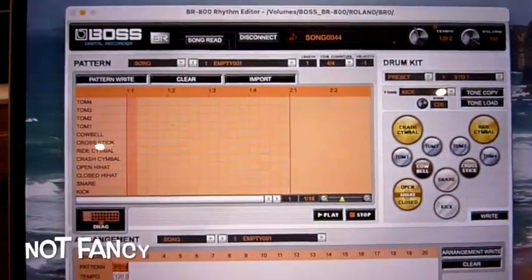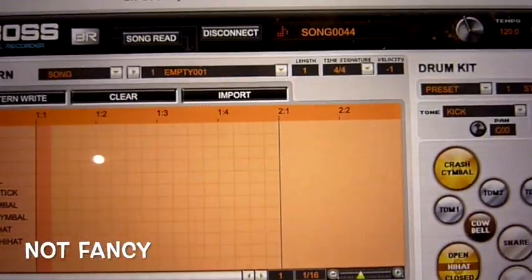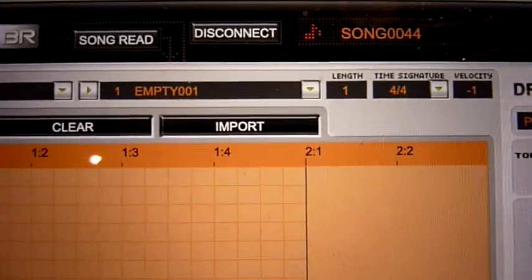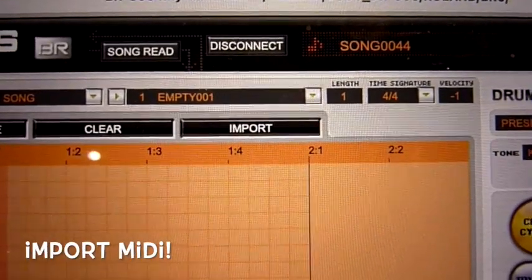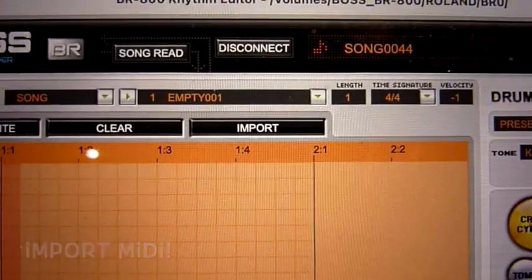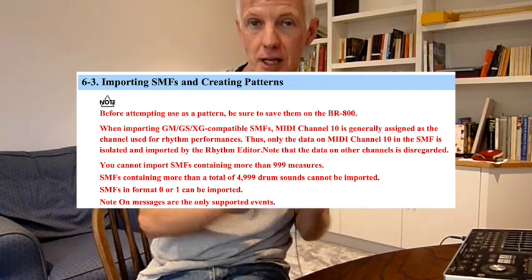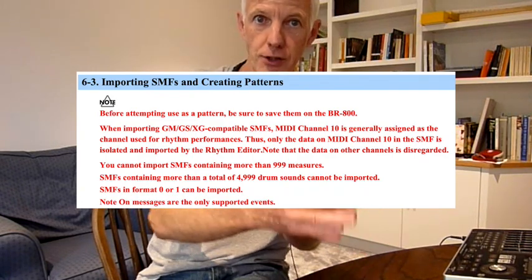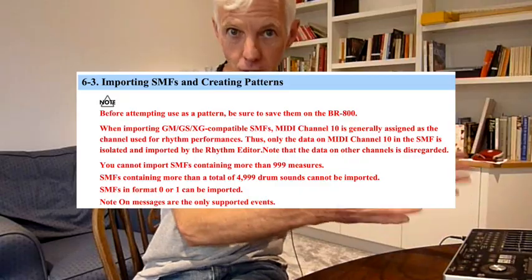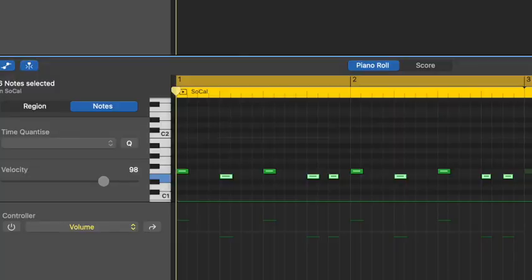The rhythm editor is not the fanciest bit of software ever, but it does have a very interesting import function. What I really want to be able to do is use some other software to create drumming patterns as MIDI files and then import them into the rhythm editor so that I can get them onto the recording studio and jam along with them. This is GarageBand.